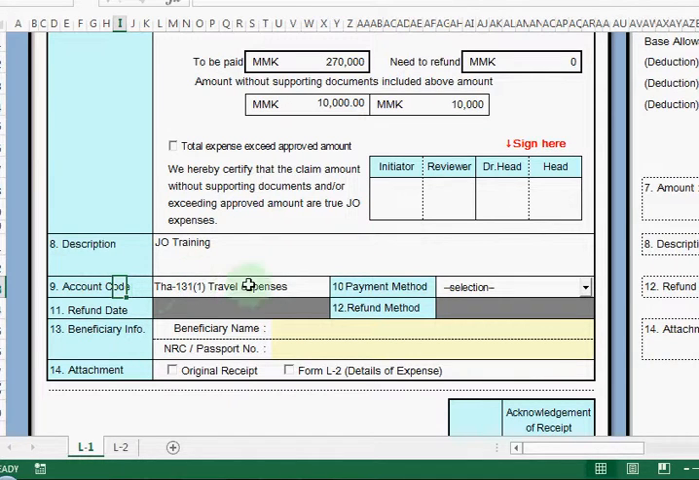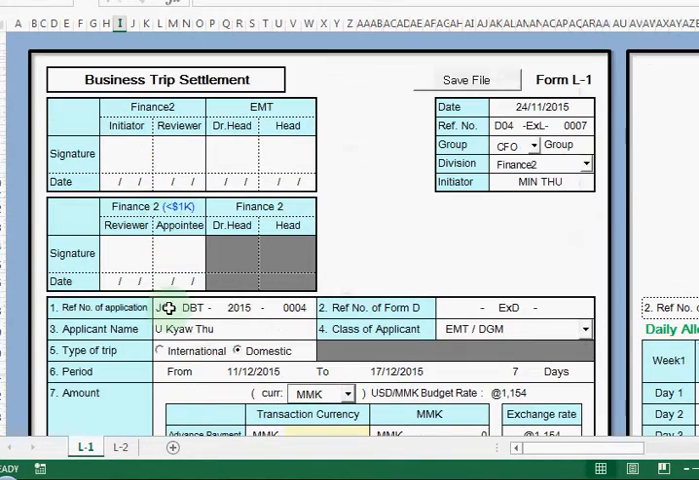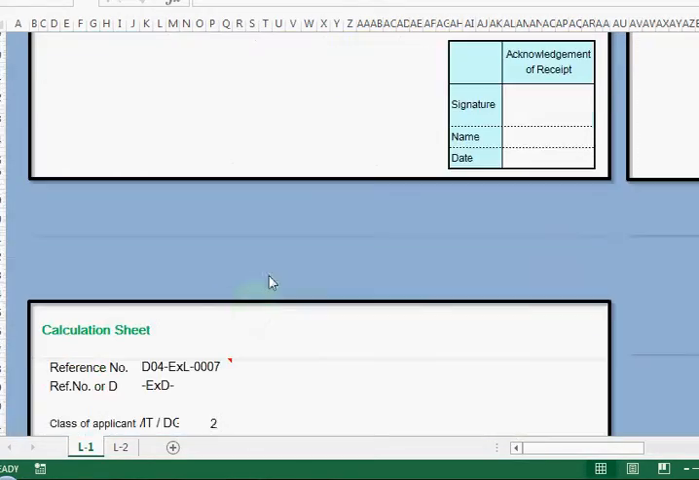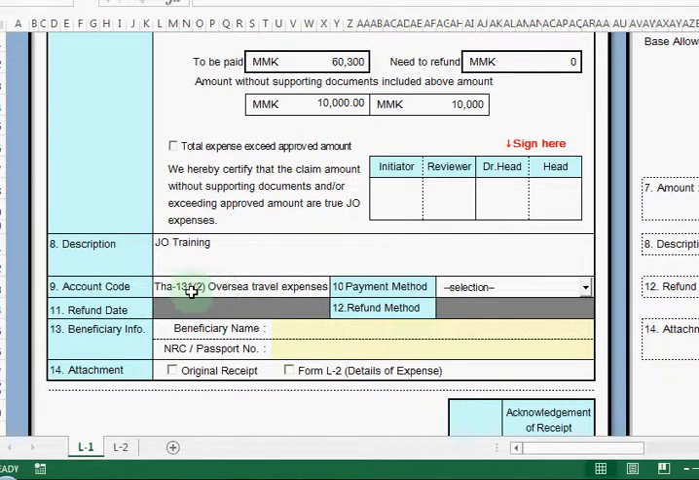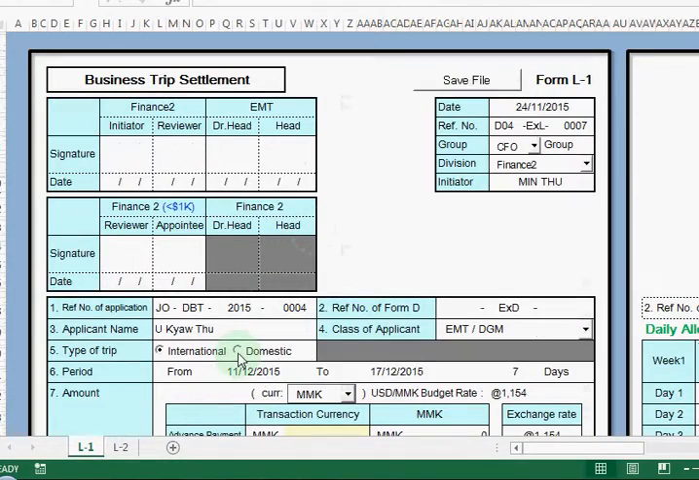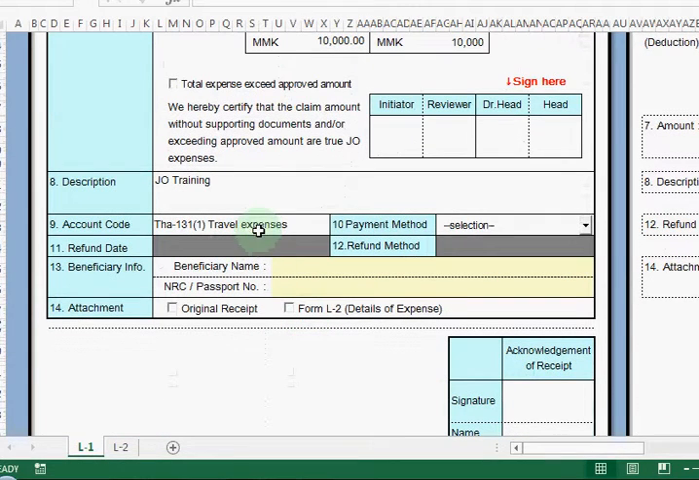Okay, let's see here, this one we choose the domestic, right? So the system automatically gets us the travel expense, 1311. And then let's say we choose the international. Then the account code will be automatically changed to overseas travel expense. Okay, so in that case, ours is only for the domestic, so we choose the domestic. Then the system will automatically catch up the travel expense account.